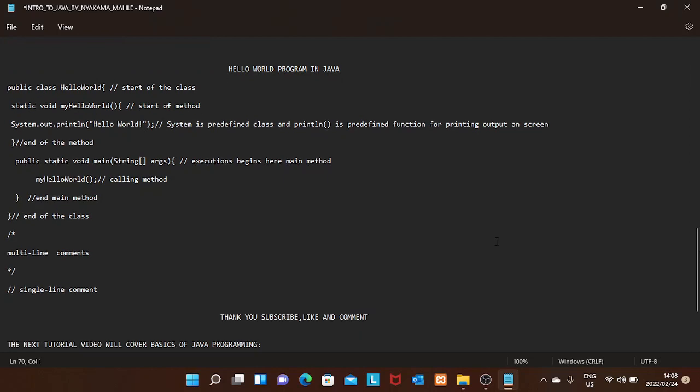This is the Hello World program in Java that I've written for you, and I'm just going to explain it piece by piece. These are the comments. This part is not recognized by the compiler, it ignores it. That is why I've written this, because I don't want this to be recognized by the compiler or converted into machine language. This is a single line comment, and these are multi-line comments if you want to comment on multiple lines.